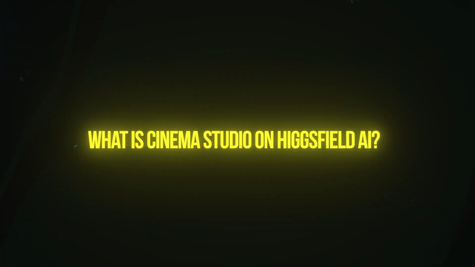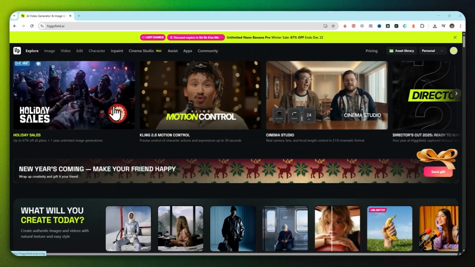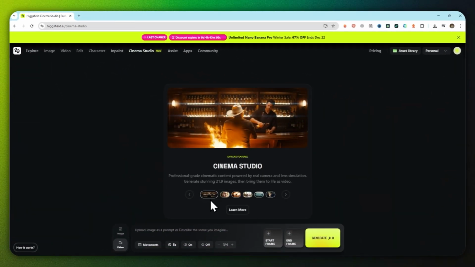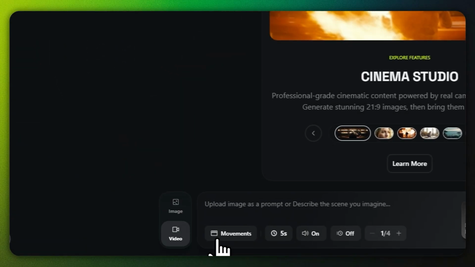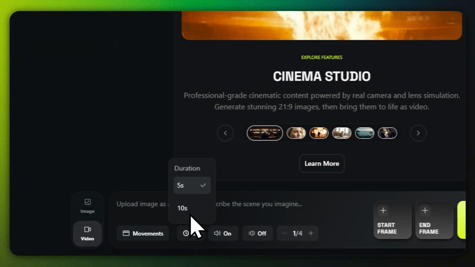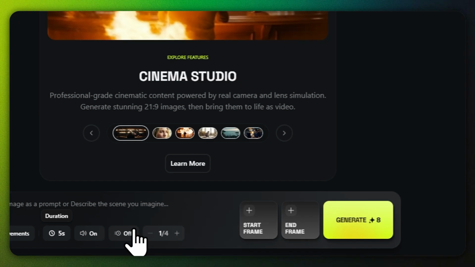What is Cinema Studio on Higgsfield AI? Cinema Studio is an AI-powered filmmaking tool designed to give creators cinema-level control over AI video generation. Instead of relying on prompts alone, Cinema Studio works like a real film set.